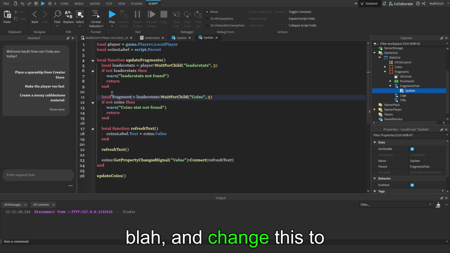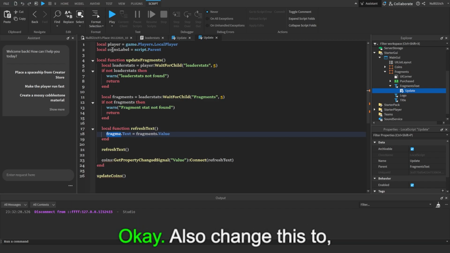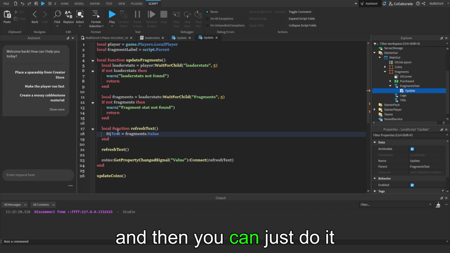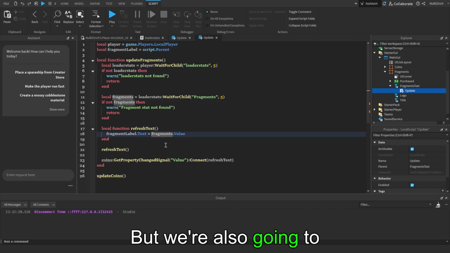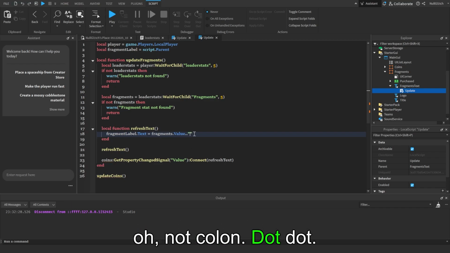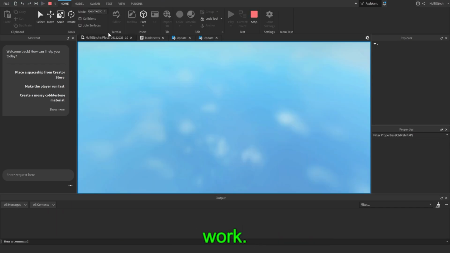Then change this to fragments. If not fragments, then the fragment stat not found, fragments.value. Okay, also change this to fragment label. And then you can just do it down here. Fragment label.text equal fragment.value. But we're also going to include, so this is the value, then colons, oh not colon, dot, and then you want the max. This isn't going to work yet, but this is going to eventually work.